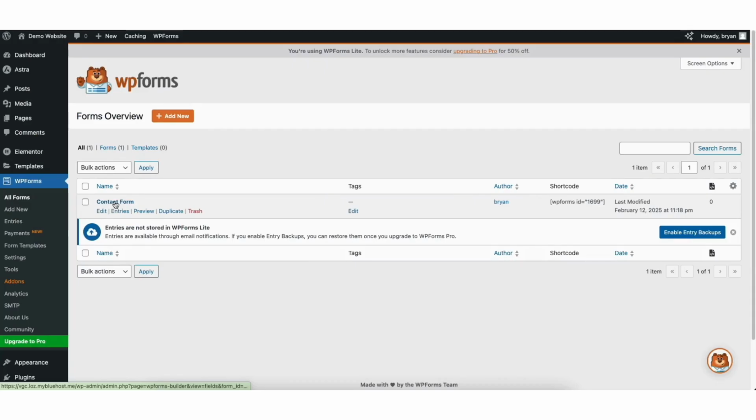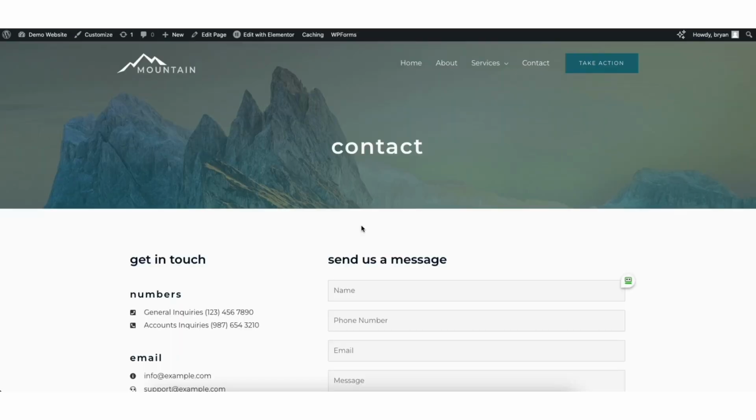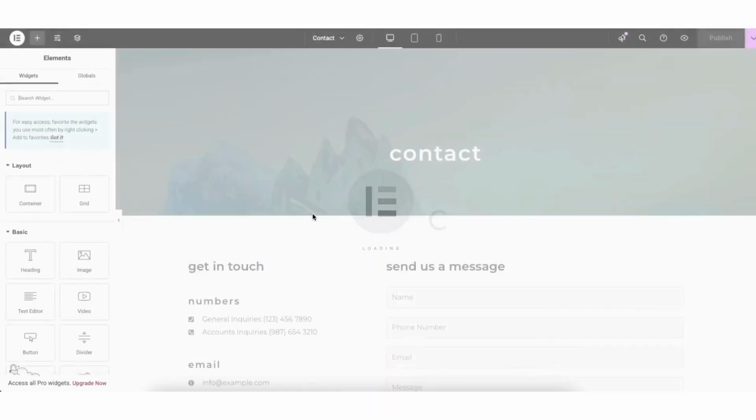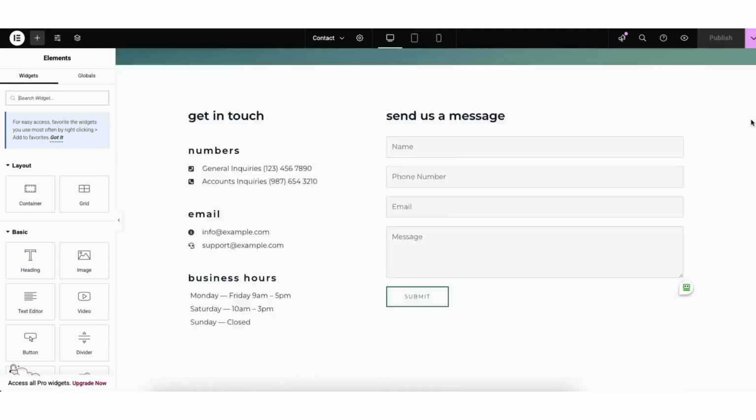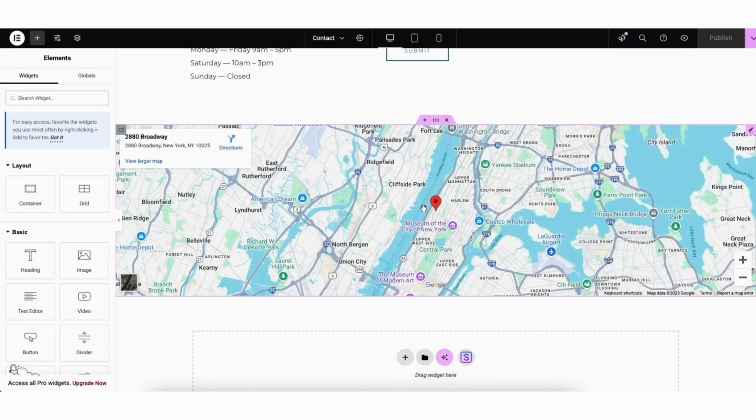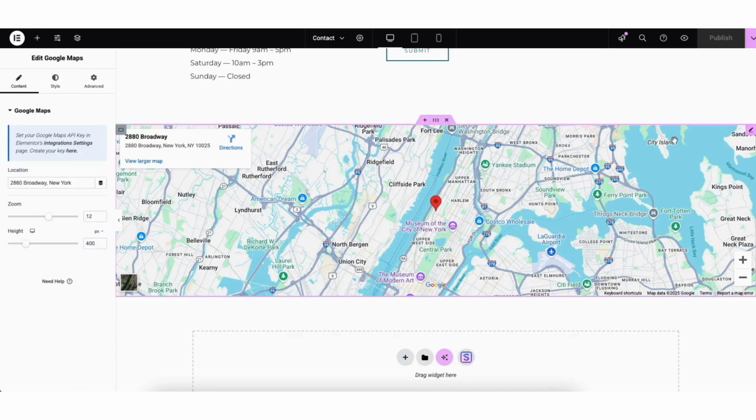Now I'm going to go over maps for your site in case you want to have a map for your website. From the Contact page, click the Edit with Elementor tab. Scroll down to the map showing here at the bottom. Hover over the map and click the pencil icon. Where it says Location, you can put in the address of your business.